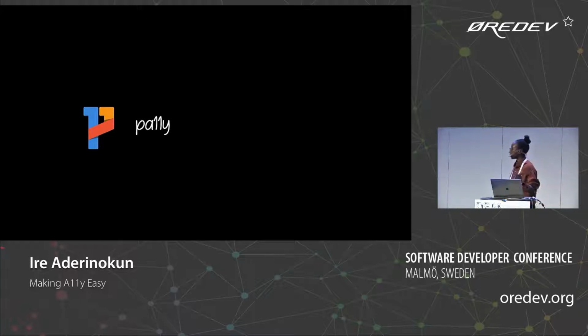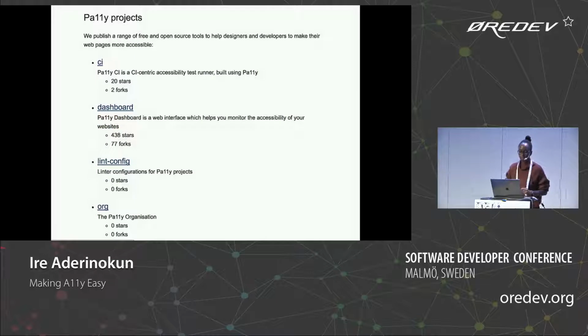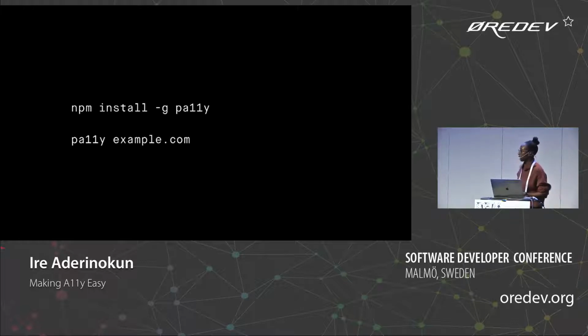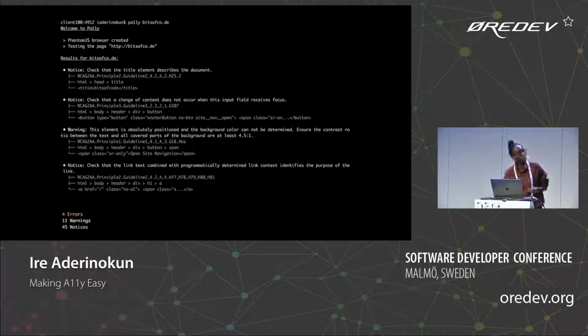Something that's a bit more extensive is called Pally. They actually have a bunch of different projects all related to accessibility and accessibility tools, but I'm going to talk about two of them. The first enables you to do on-the-fly usability testing. It's similar to Lighthouse, but in my experience a lot more extensive. All you have to do is install it. It's a command line tool, and then you just run Pally and then whatever web page you want to test. Here's an example. Hopefully you can make it out.